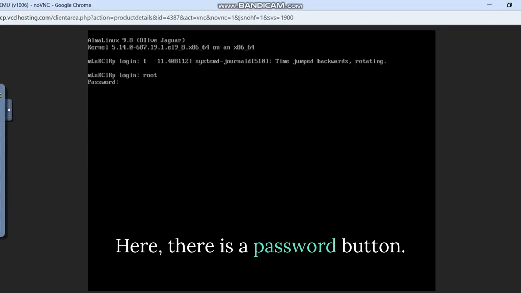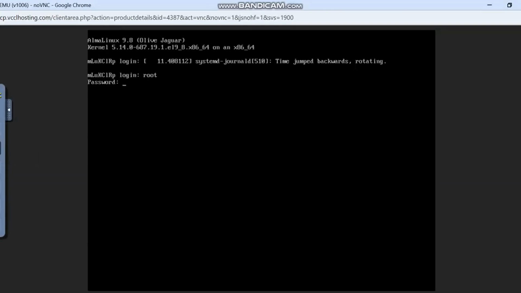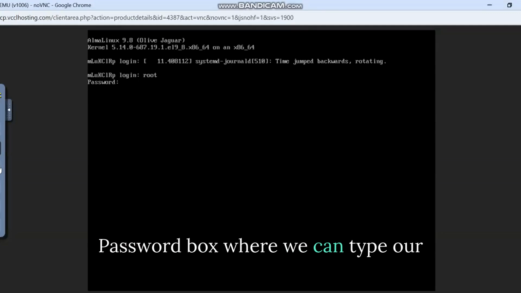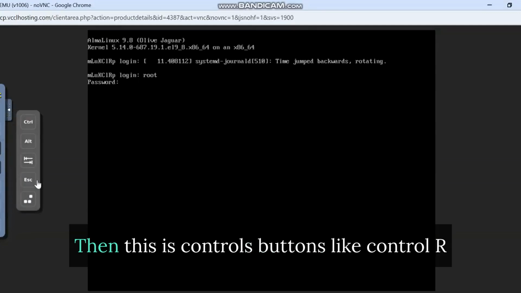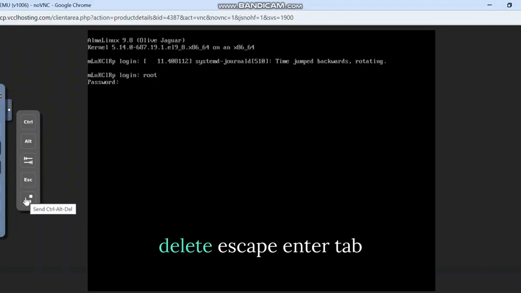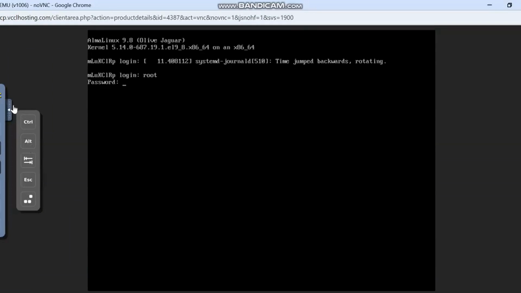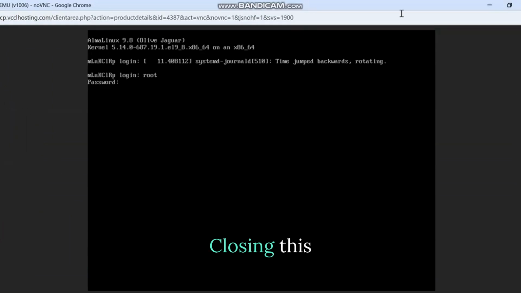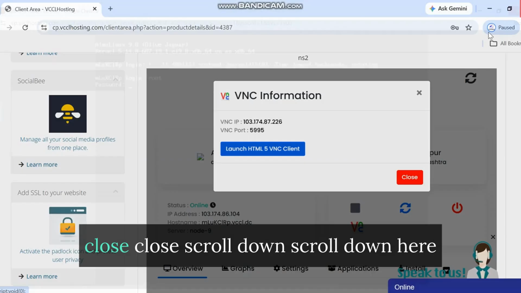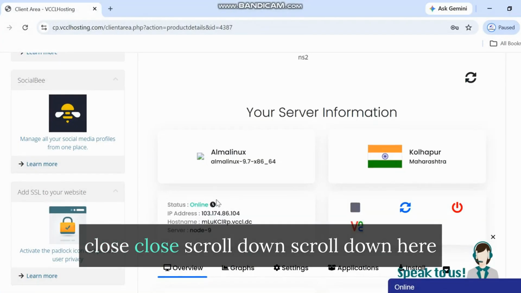Here there is a password button, a password box where we can type our password. Then these are control buttons like Control Alt Delete, Escape, Enter, Tab, etc. I'm closing this. Close, close.